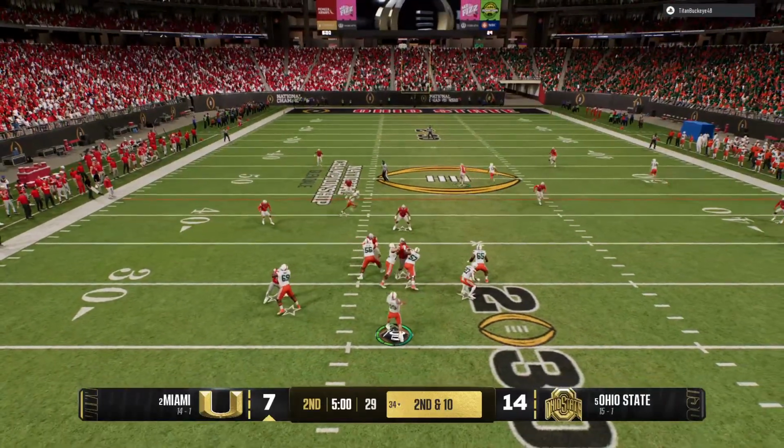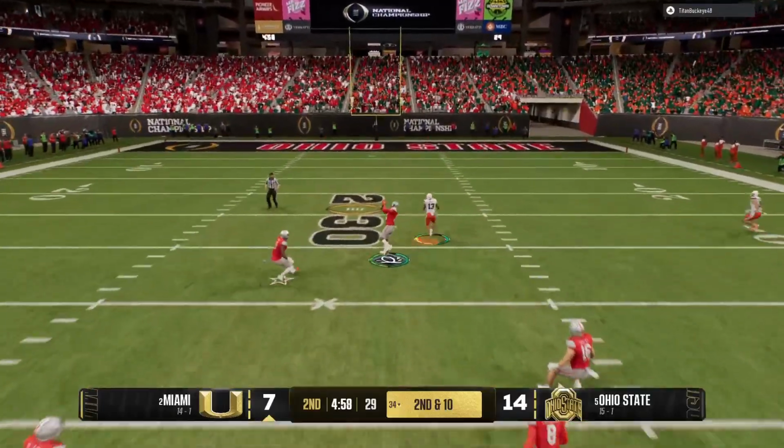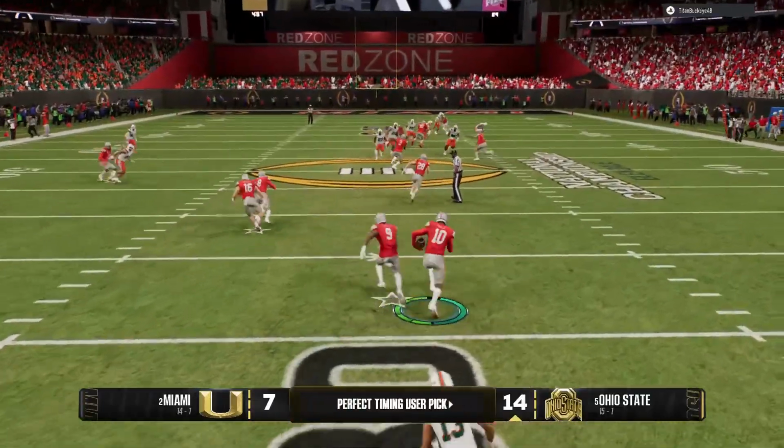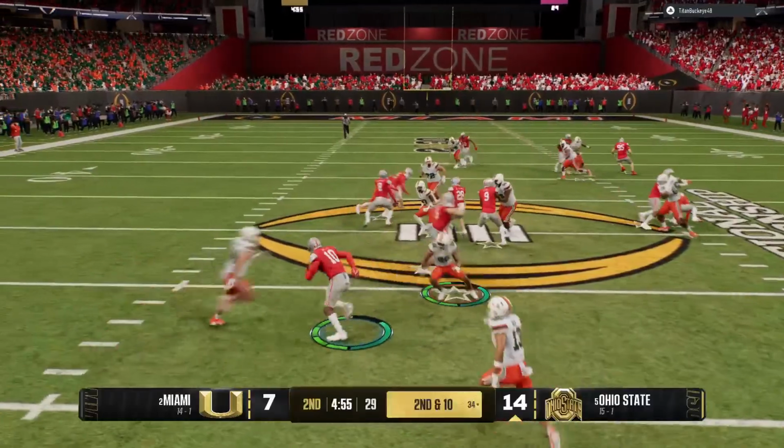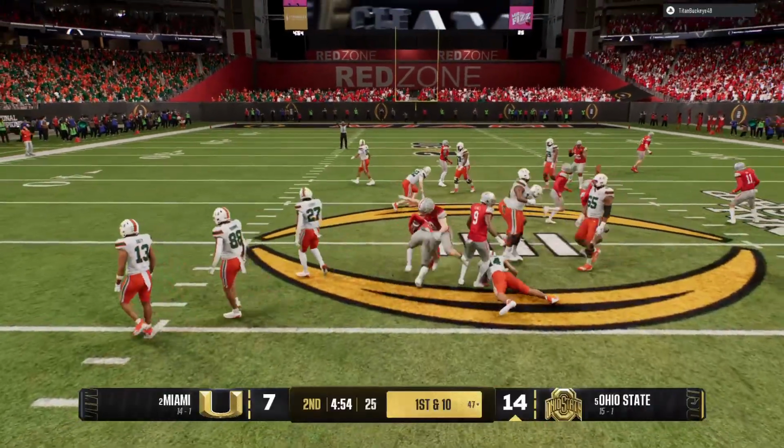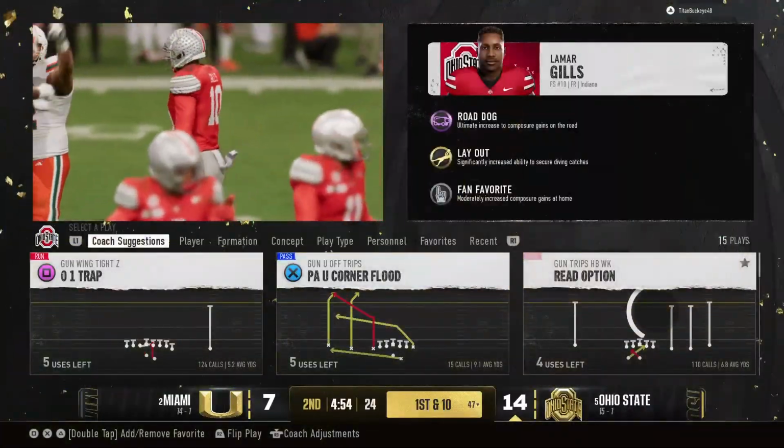There's the snap, and he's looking to throw. He'll take a deep shot here. And is intercepted. Going the other way. Can they stop him? Follows the pick with a nice return before finally being brought down.